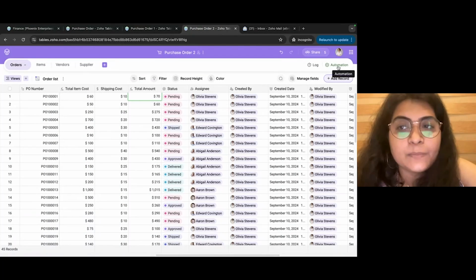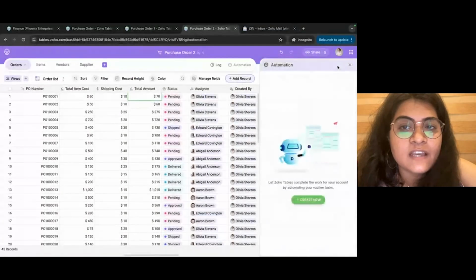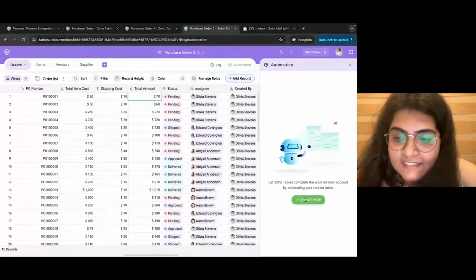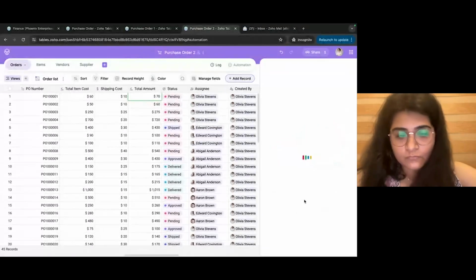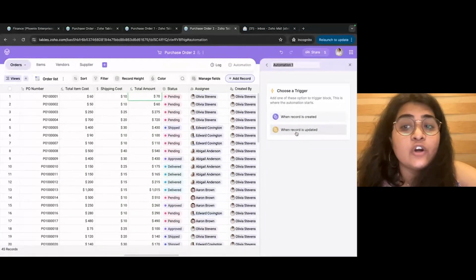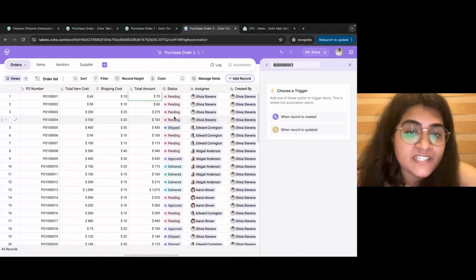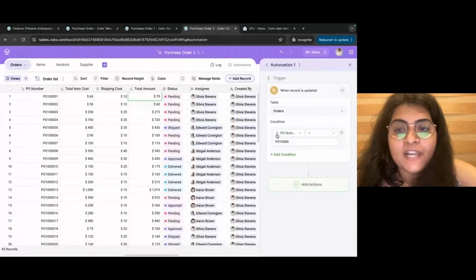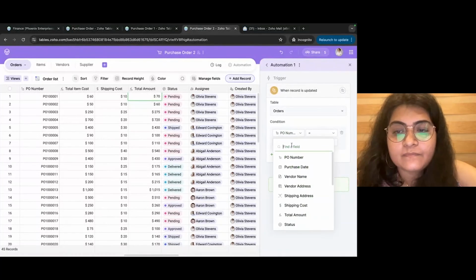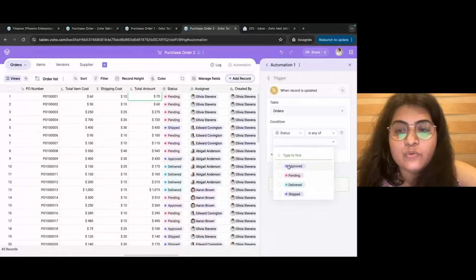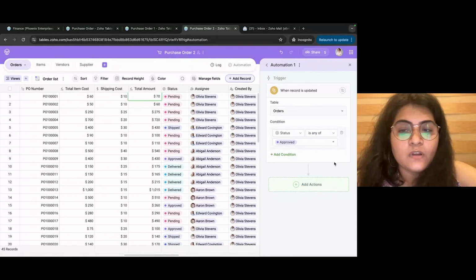So go to automation, click on this icon over here. Now create an automation by selecting create new. Now set the trigger for this automation as when a record is updated, because we are just updating the status over here. Now the condition to be applied would be when status of an order changes to approved.